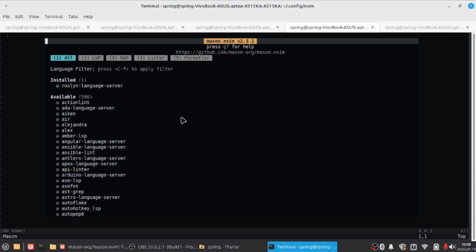It's here. I actually have Roslyn language server. That doesn't matter. I'm going to uninstall it for this tutorial.